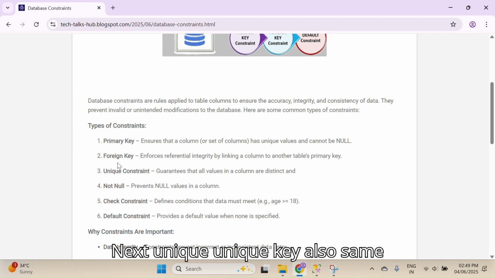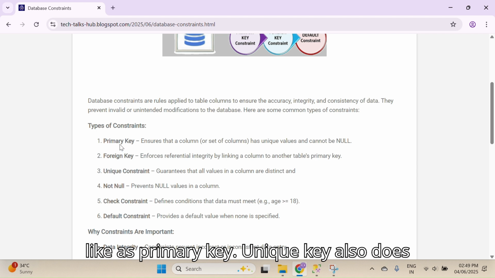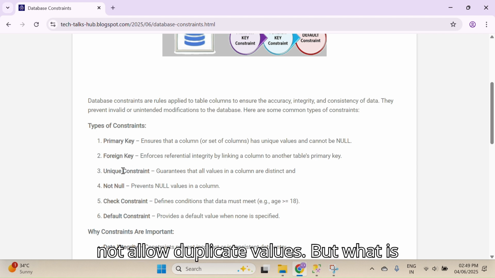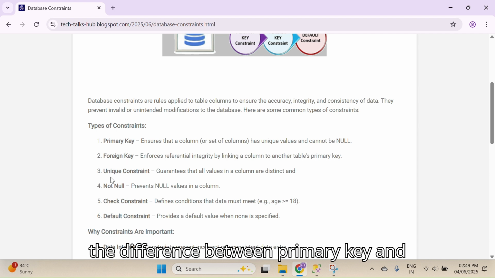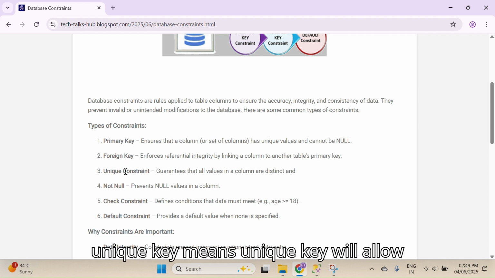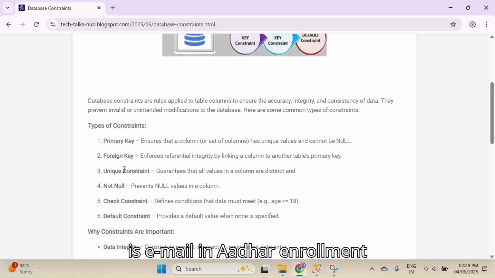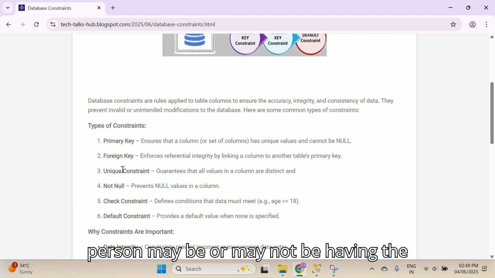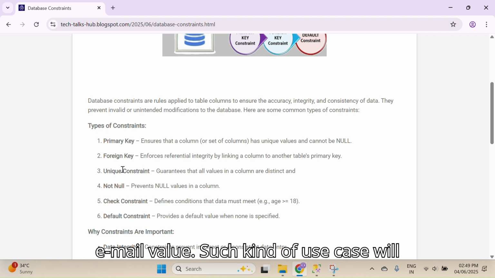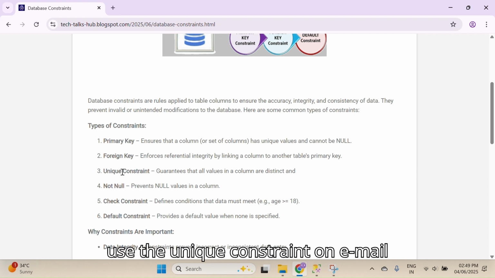Next, unique. Unique key is also the same as primary key. Unique key also does not allow duplicate values. But what is the difference between primary key and unique key? Unique key will allow null values. Best example for unique key is email. In the Aadhaar enrollment database, Aadhaar will exist. It's a primary key, but a person may or may not have an email value. Such a use case will use the unique constraint on the email field.